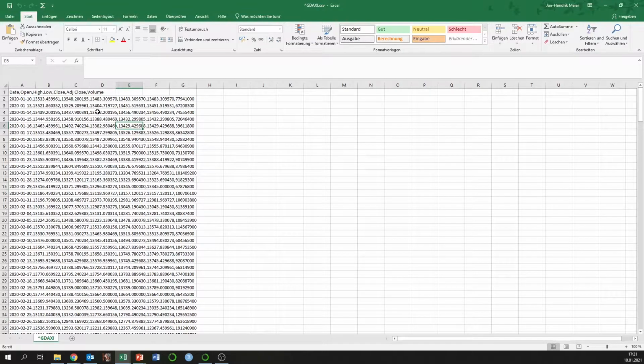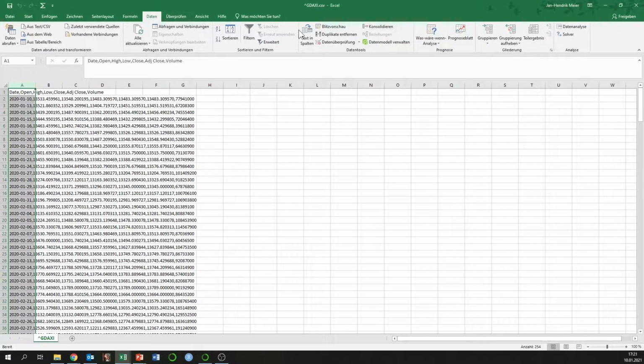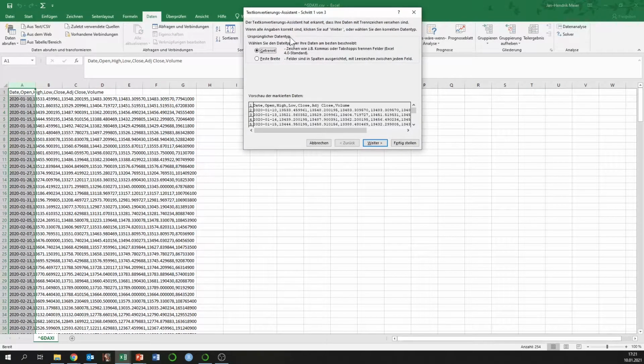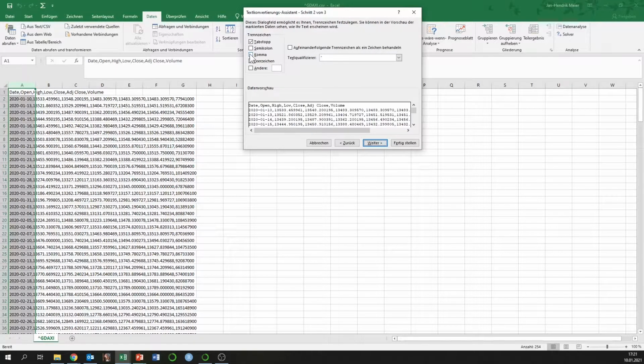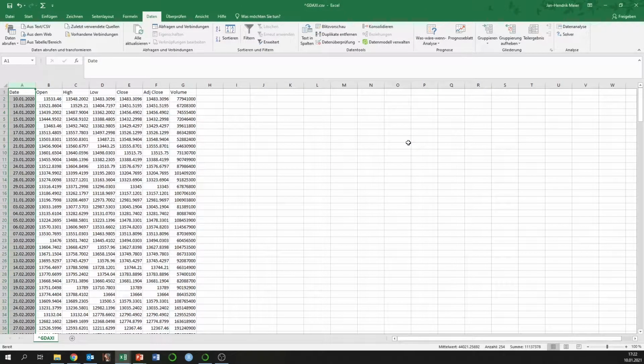We have to change this, of course, by clicking on the A column, Data, Text to Columns, Separated, and we need to tick mark the comma. And as you see down here, immediately Excel notices, oh, I should separate at a comma, and that's it. Here you got the data. I just repeat this for all other sheets too.